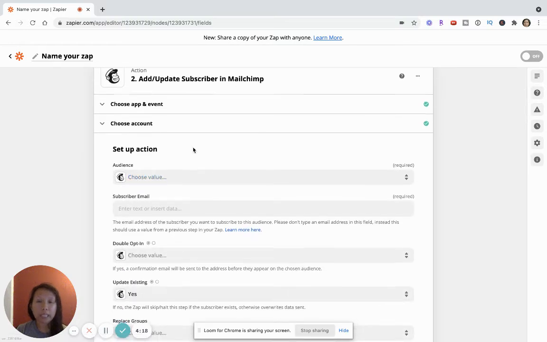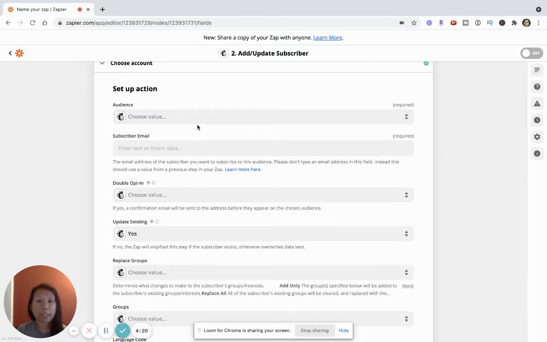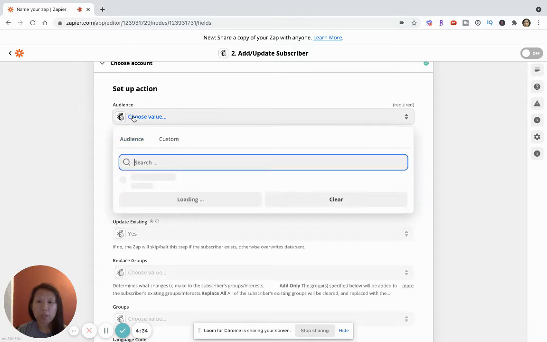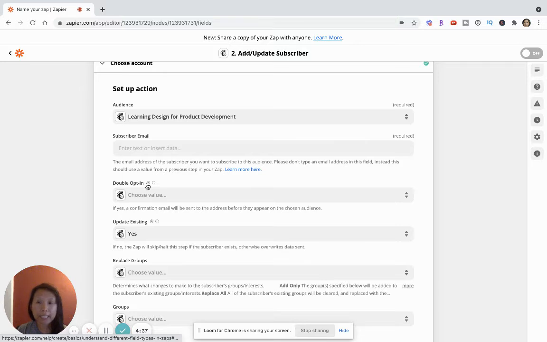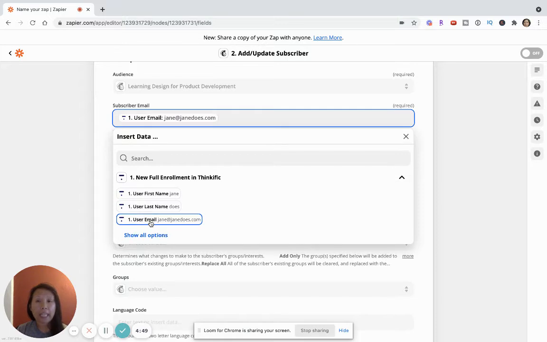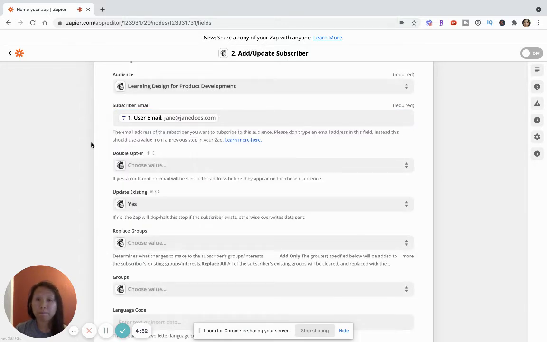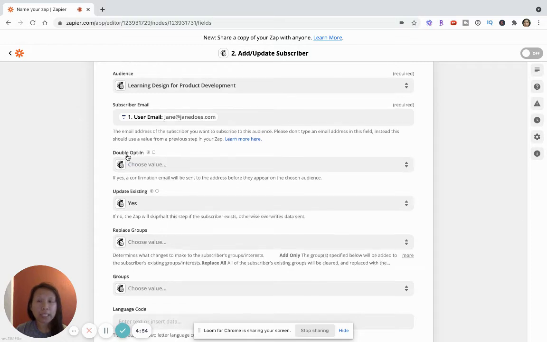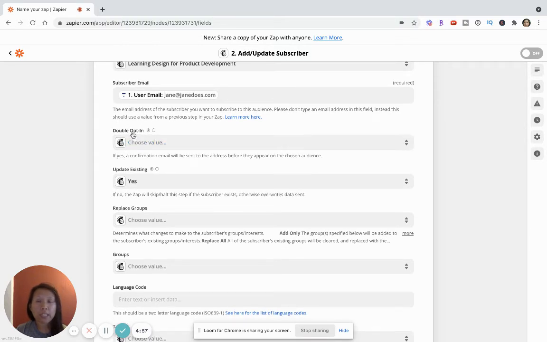And then here's where it gets into a little bit more detail about the process, because this gives Zapier the data and the right kind of setup so that the automation is accurate. So first, it's going to ask you which list you want to add them into. I only have one list, which is this learning design list. And then for the subscriber email, here's where I'm going to tell Zapier that I want specifically the email address to get added from Thinkific into Mailchimp. And then Zapier is going to continue asking me some questions such as double opt-in.